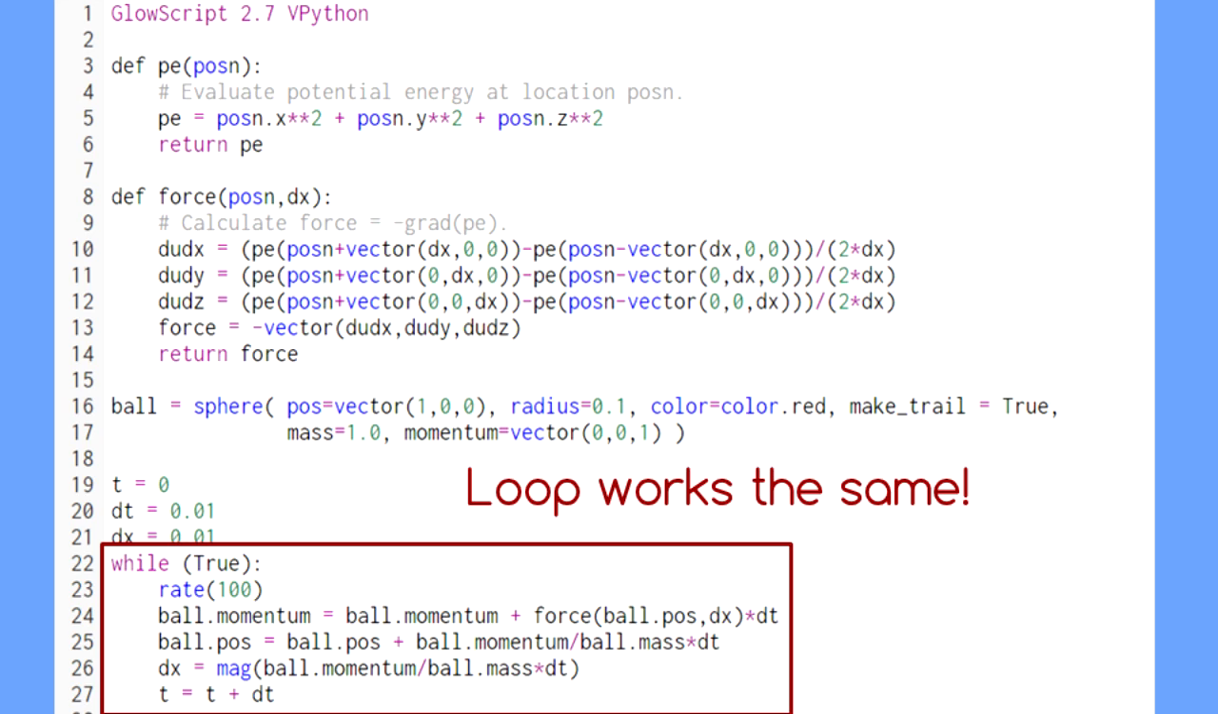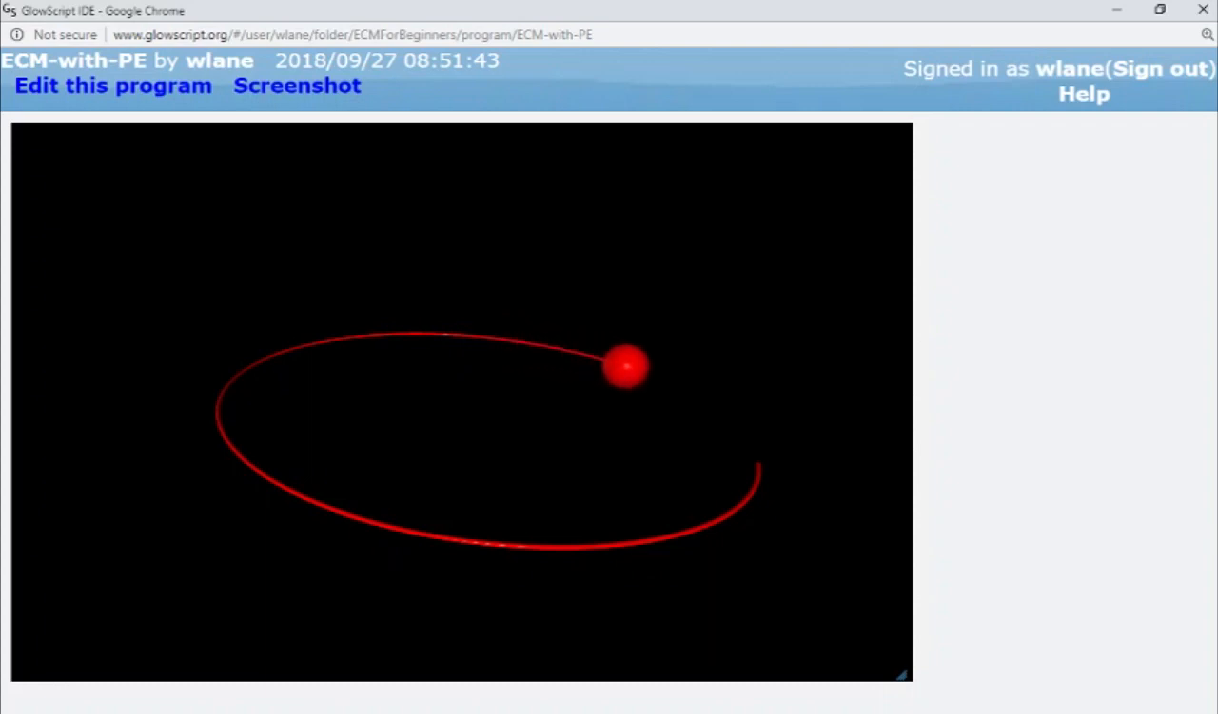The loop creating the Euler-Cromer method is the same as we've seen before. The only difference between this code and our previous version is that there's one extra step in calculating the force. The results show an interesting feature: oscillations in a plane parallel to the ball's position vector and momentum vector.